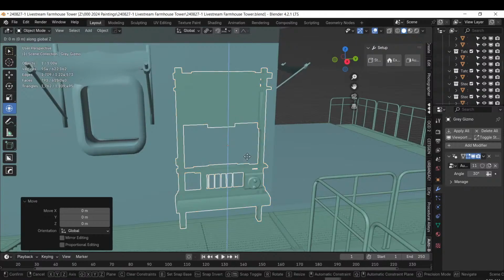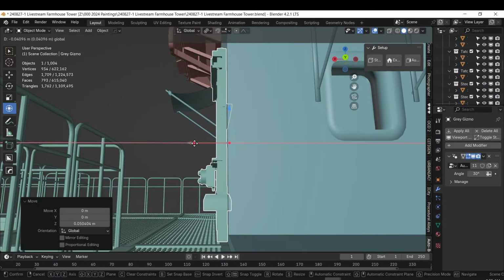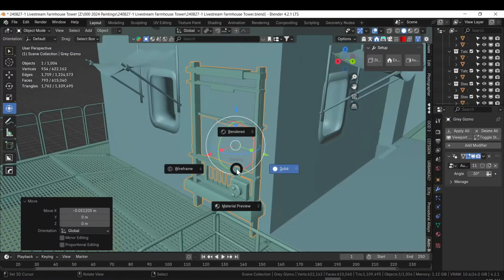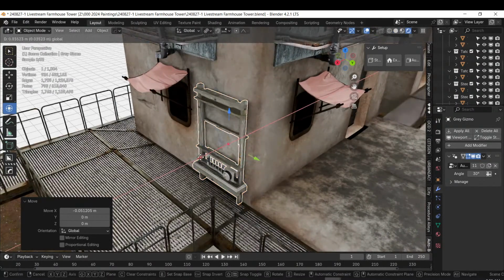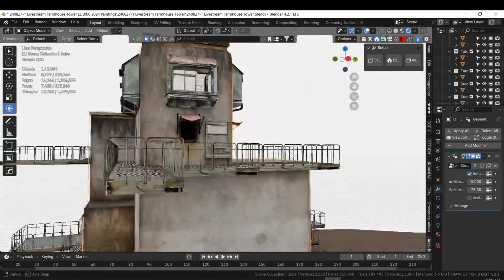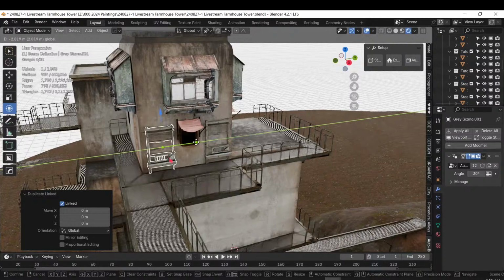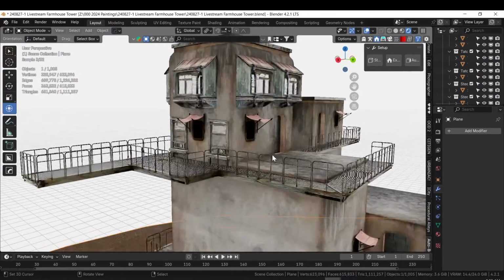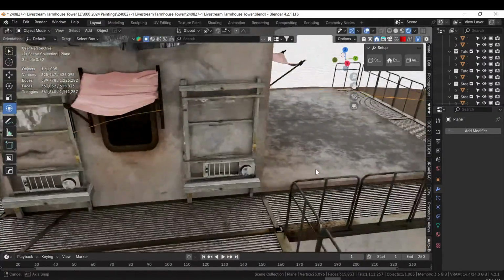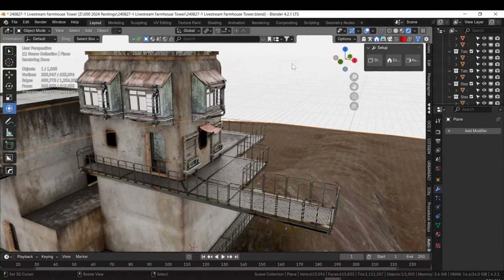Is that too far in? It does have like a panel thing to it. Let's leave it out a little bit. Yeah. All right. That's cool. Let's duplicate it from that side of the window too. Yeah. Cool. It kind of looks like windows, but it's not. But I can appreciate it for what it is. I like that.